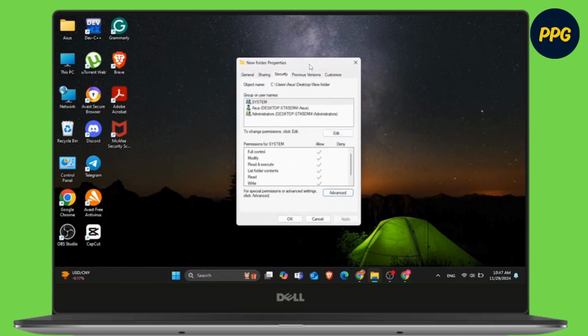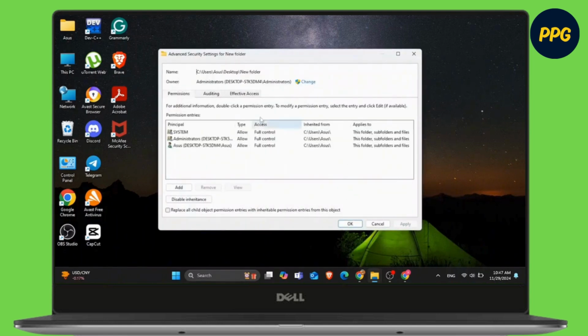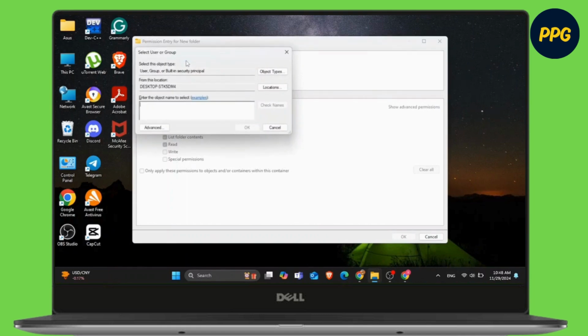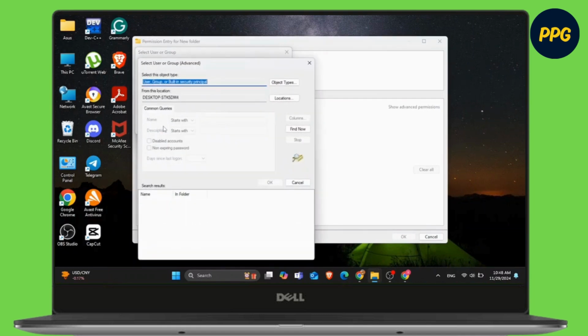Now, after you are done with this, again in the properties of this folder, go to Security. Then again go to Advanced Settings like we did before. After that, here you need to see this administrator option. So to change that, click on Add. Then click on Select a Principal. Click on Advanced again. Go to the Find Now option and choose the same administrator that you did before.